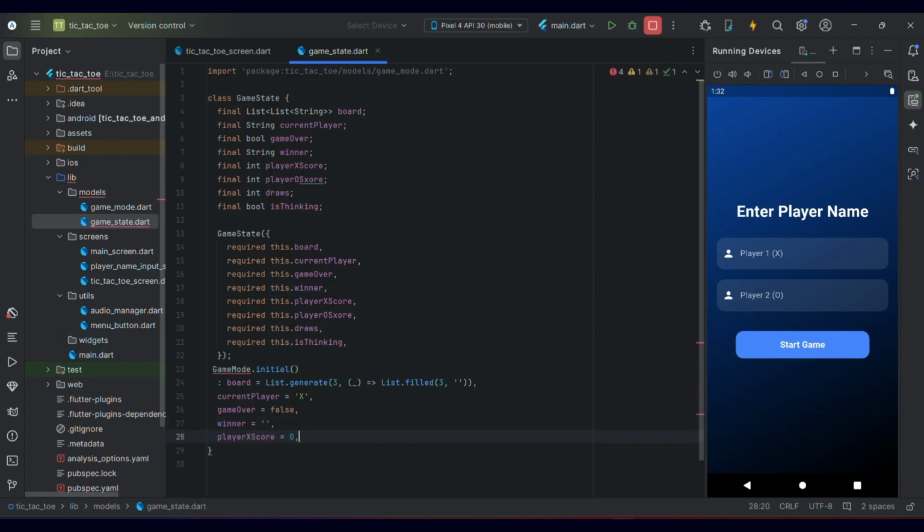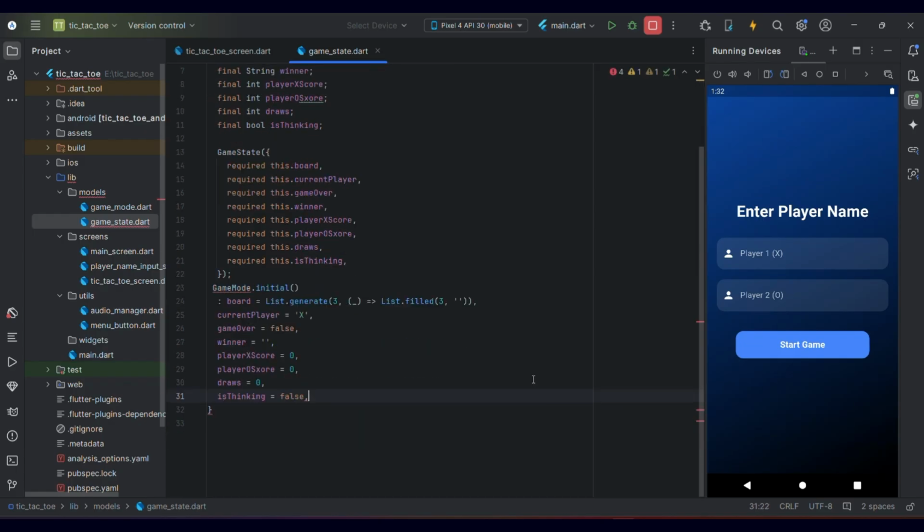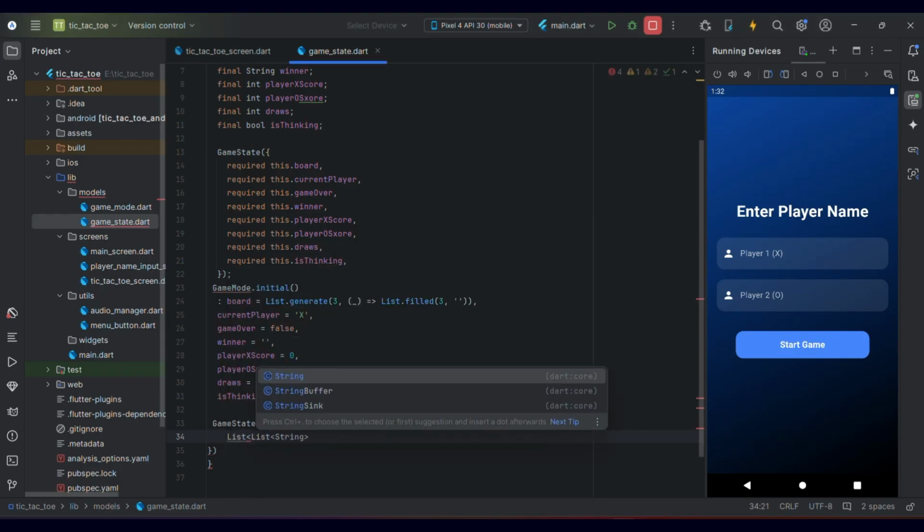The winner field is left blank, since no one has won yet. Scores are reset. Both player X and player O start at 0. We also initialize the draw counter to 0, since no games have ended in a tie. And finally, is thinking is set to false, since no background AI move is currently being calculated.